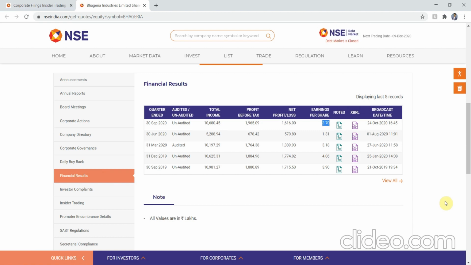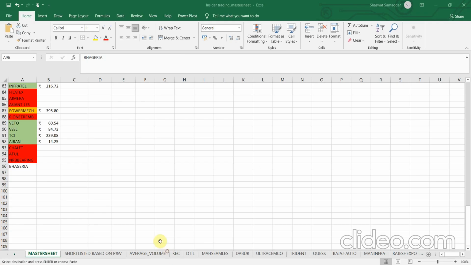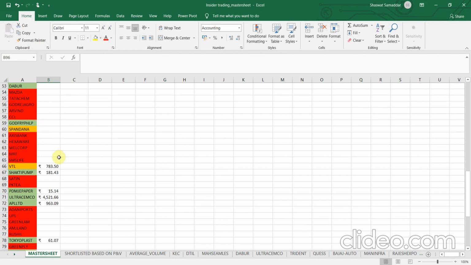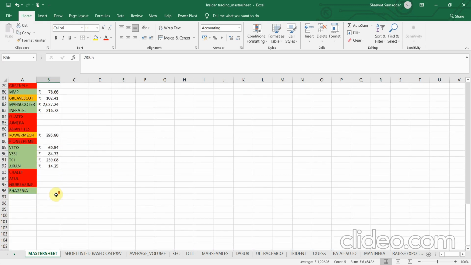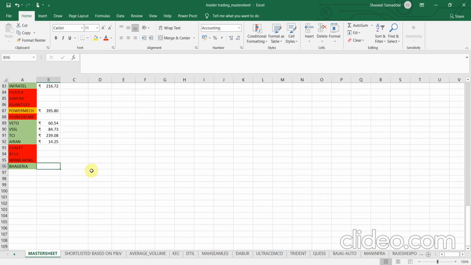Okay, so since it passed all the four criteria, we mark it as green. Let me just use the format painter. Yeah. Now, the analysis has not been completed. We have to do the analysis further. So as you can see in this column B, in front of those symbols which have been marked as yellow and green, we have some numbers mentioned. So these are the prices, or the average prices, at which the promoters made an entry into this particular stock.